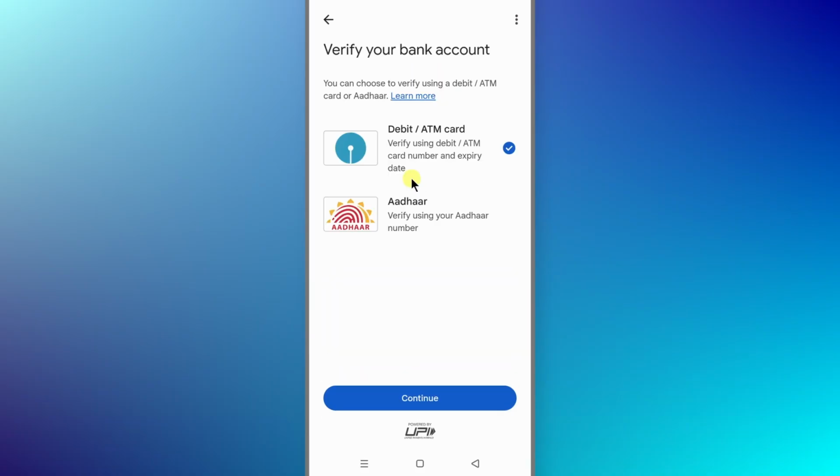But in case you are the guy whose bank account is not added, but instead you are getting this window, it means that you have to set up your UPI pin, and then only you can add your bank account. So to set up UPI pin, you either go with debit or ATM card, or you can use Aadhaar card. So I'll use debit card here, then just click on continue.